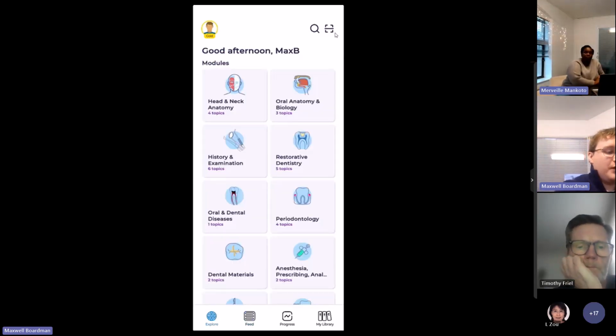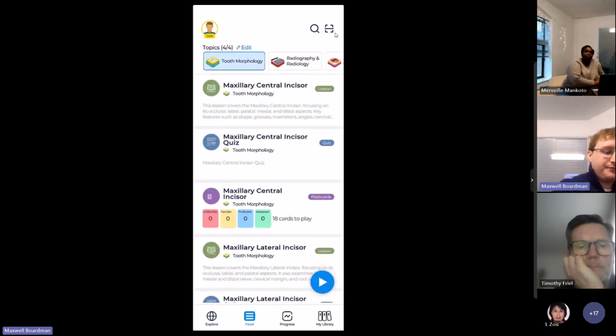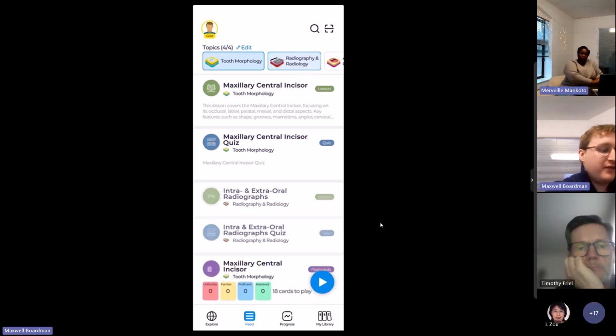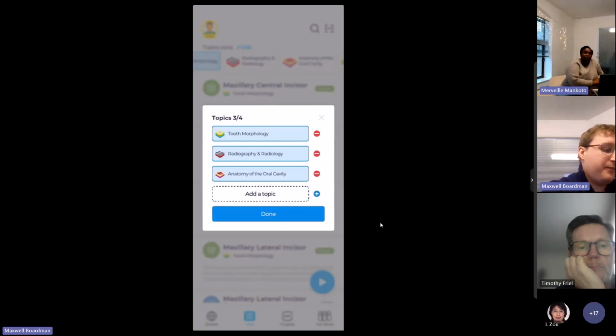But if I was to go to, let me jump into my feed. So this is our feed. There's a few tabs at the bottom. I just went through explore, but we've actually got this feed section. What this will do is, if you are studying tooth morphology, for example, which is what I've got selected in my feed at the moment, but let me edit it and take away a couple, it's a little bit cleaner.